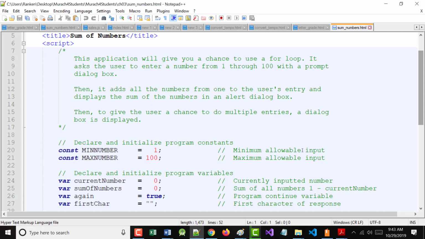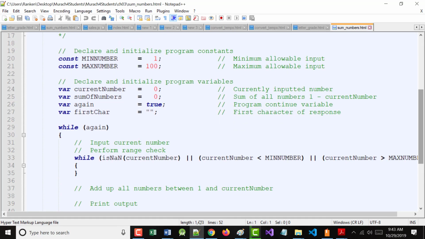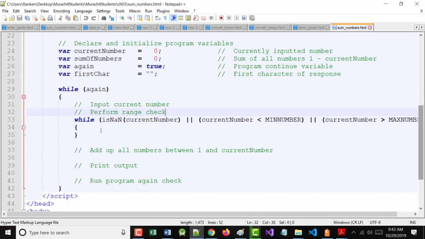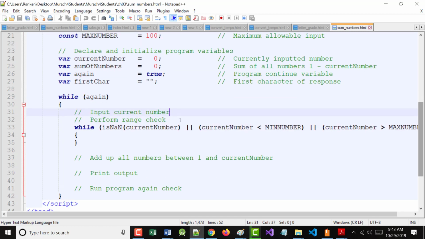All right, so look on the screen. The minimum number we're going to have is 1. The maximum number we're going to have is 100. This time we'll actually ask the user, do you want to run the program again? Yes or no? Okay? So we'll keep this first char. We'll keep that. Okay. So we're going to come in here. We're going to ask them to enter a number. That's what we're doing right here.